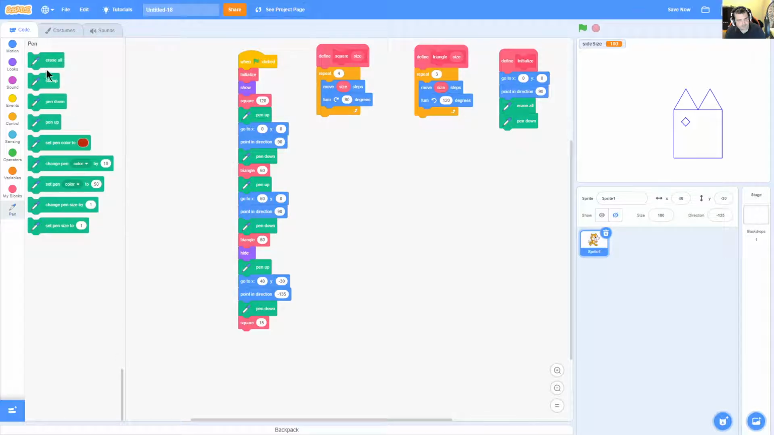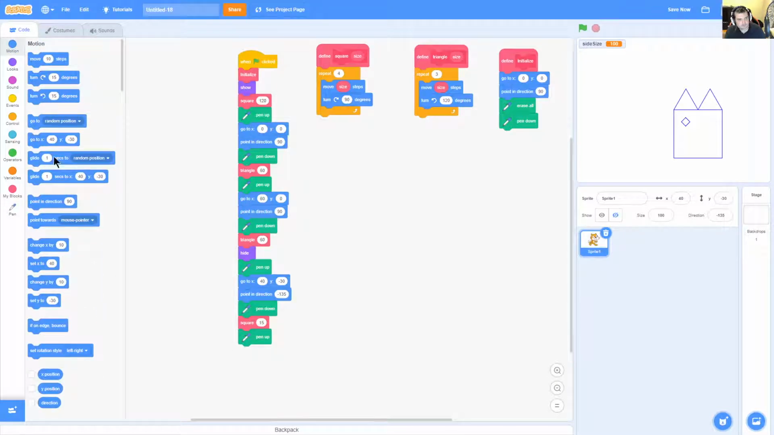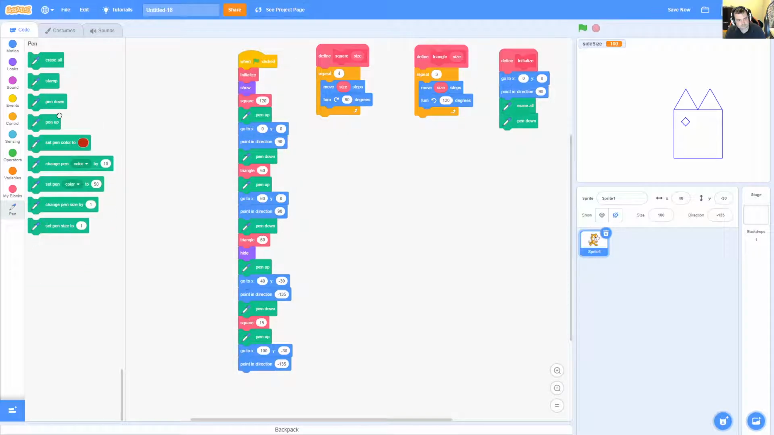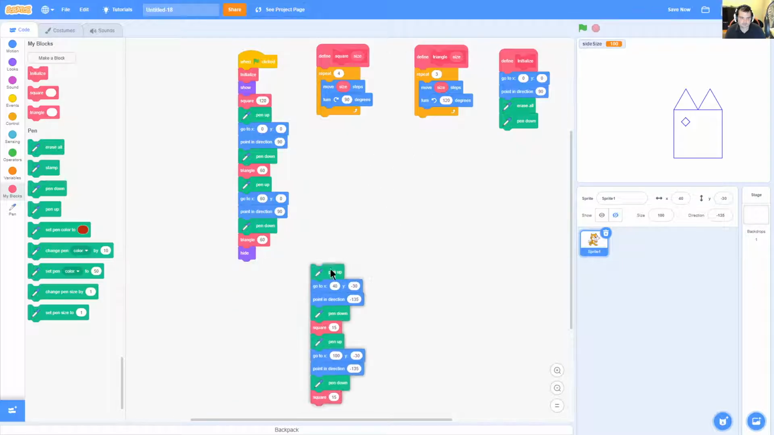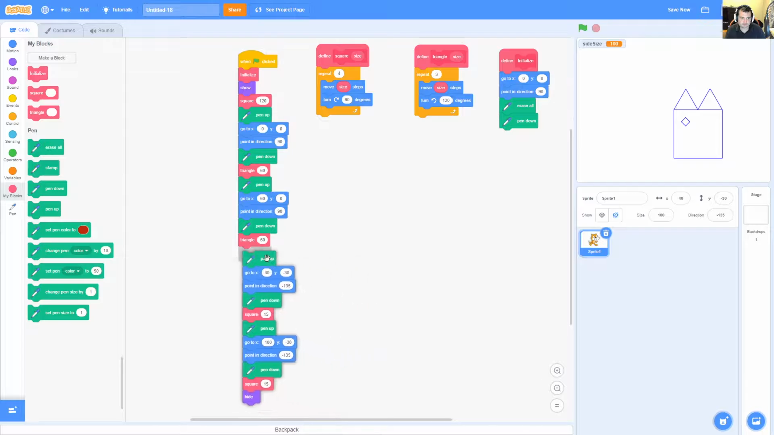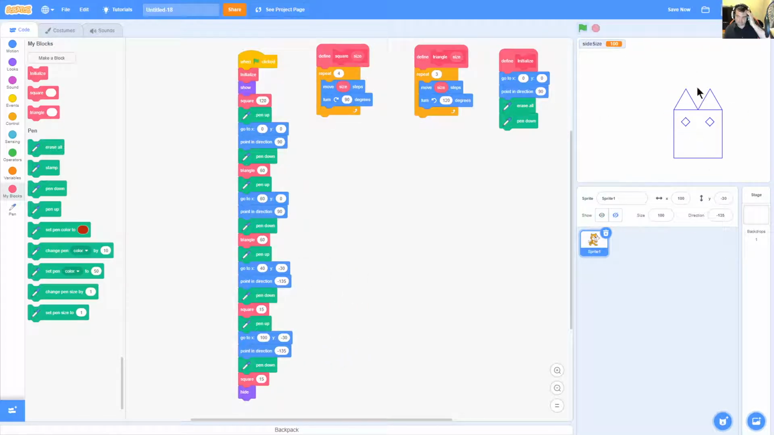So I need to pick up my pen. Pen up. Go to, I think this is at 100. Point in direction negative 135. Put my pen down. And draw a square of size 15. And then, oops, you go right here. Like that. Okay. Alright, so I drew my little shape.